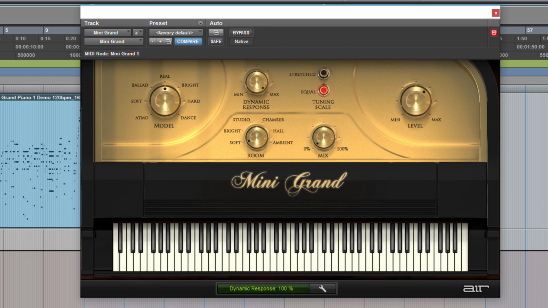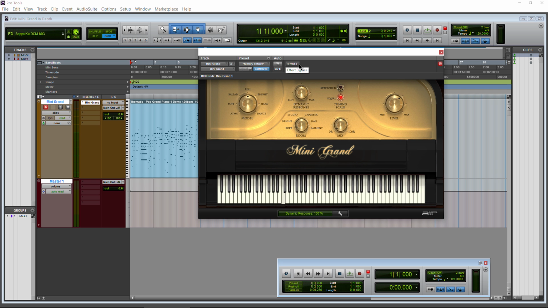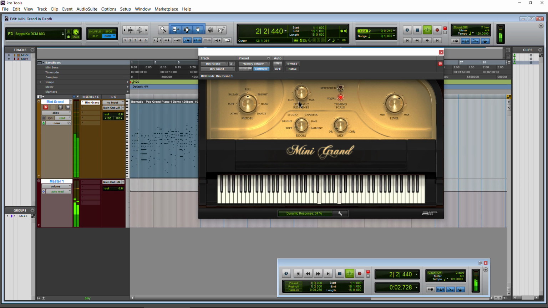Now we turn this up to max. And I'll hit it at the same softness. Not even hearing anything yet. Push it a little harder. There we go. Now if I turn it down to minimum. So that is your dynamic response. Of course, that's going to affect everything here. So I'll hit play. Turn down to minimum.